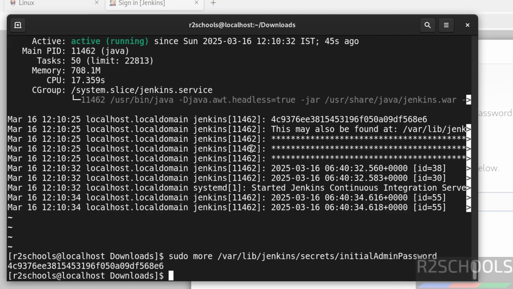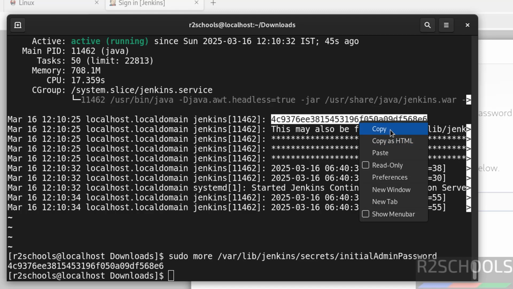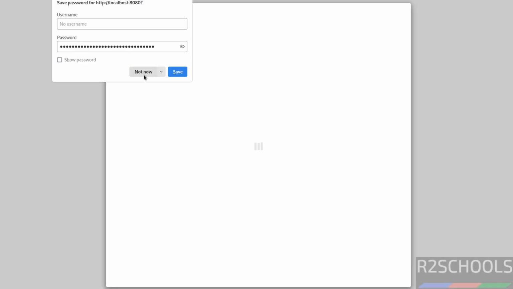Hit enter. See, this password, both are same. So copy either of them. Copy it, then paste it. Then click on continue. Then not now.